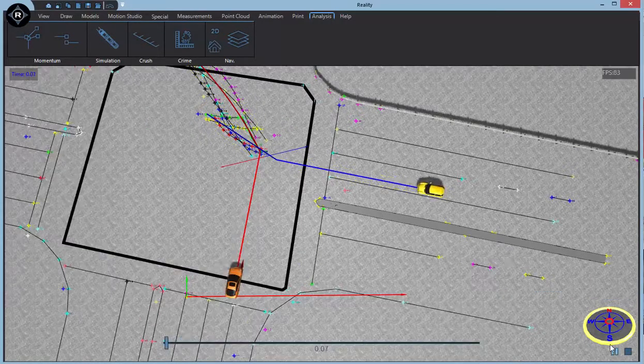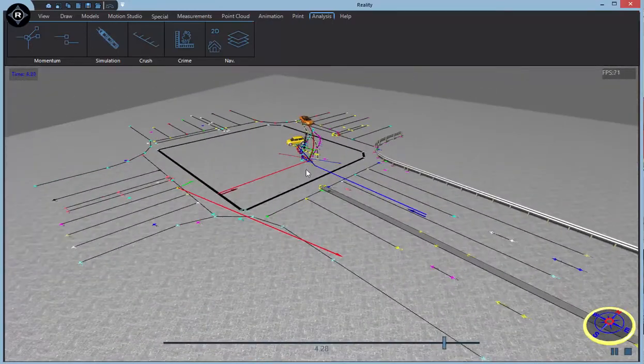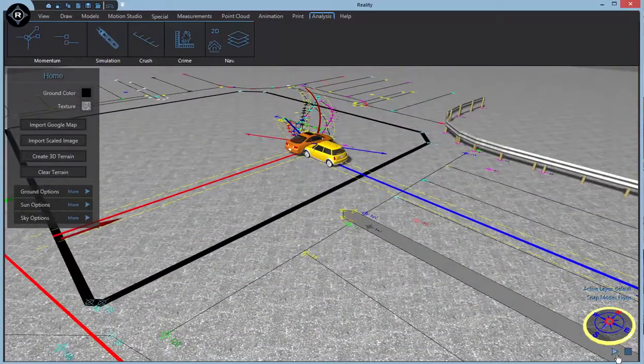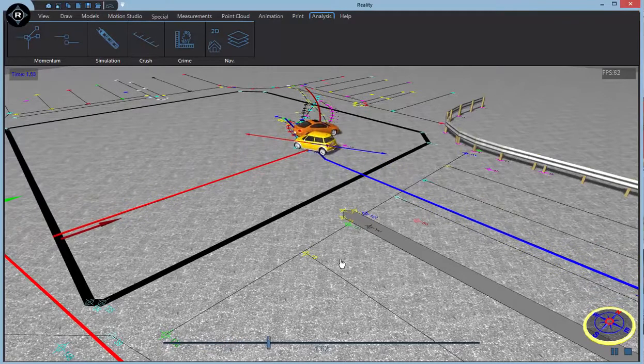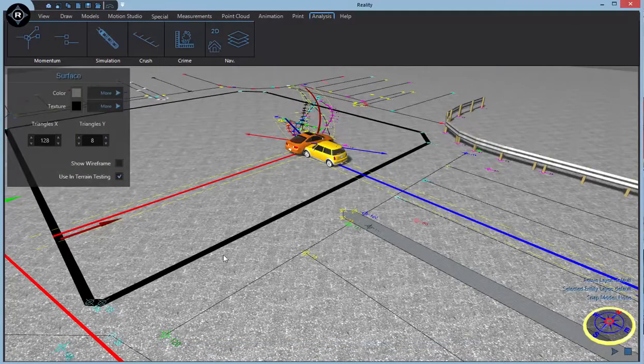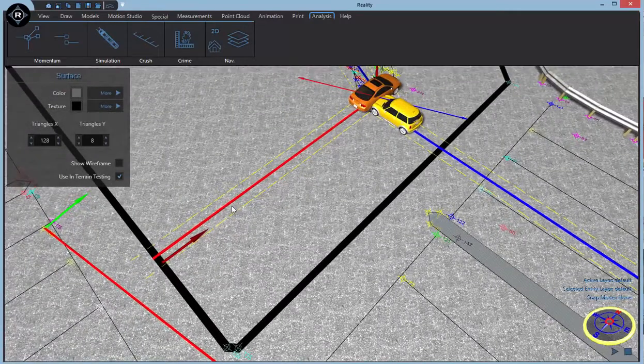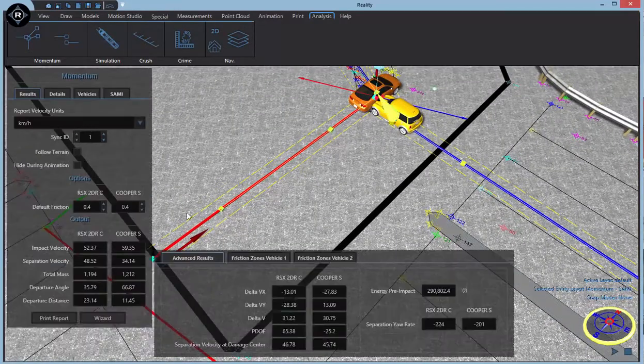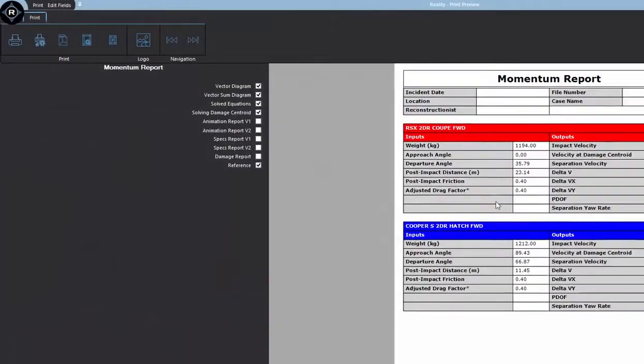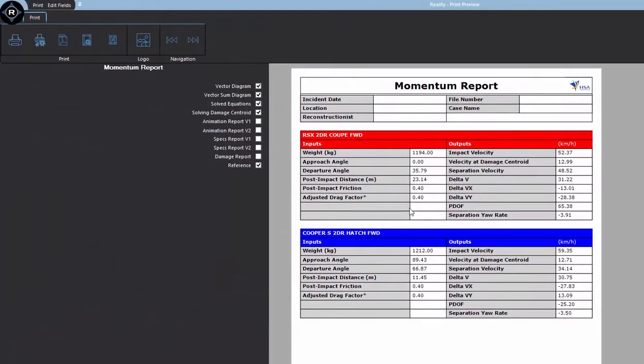Right away we can just hit play and animate at the speeds that the momentum analysis just determined. Very simple. How do we prove it to the court? Click on it, go to the report, and now you'll see in the report all the details.